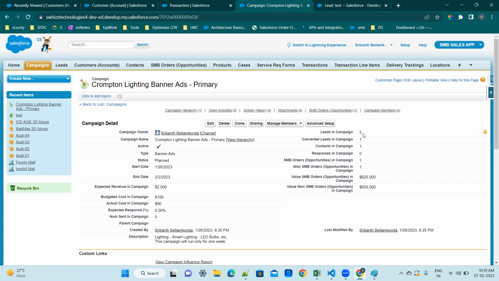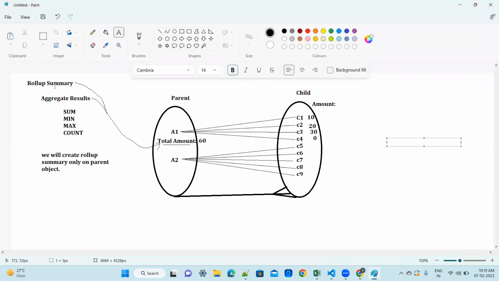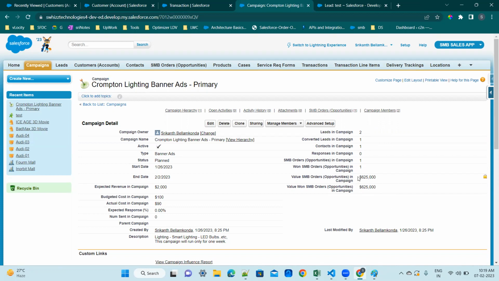Who counted it? For one campaign, how many leads are associated? So far, 2 leads are associated. Who counted it? The system counted it. How is it possible? Because of roll-up summary. If you see, this amount is also calculated, the total amount.